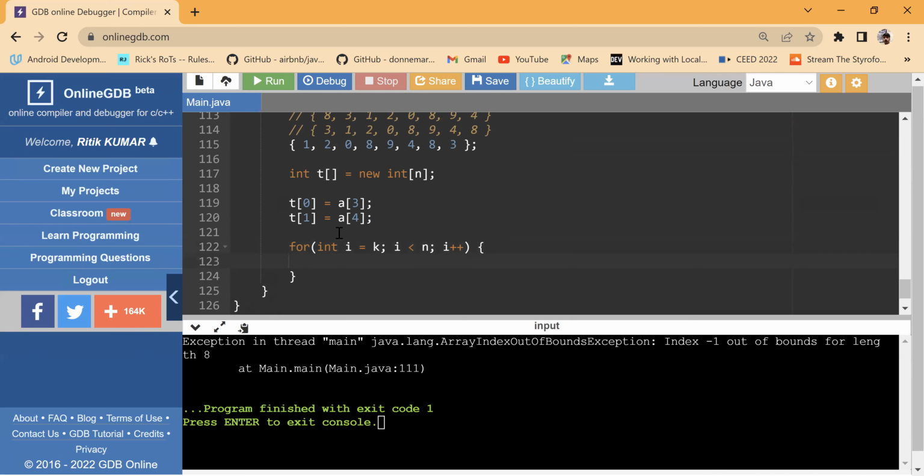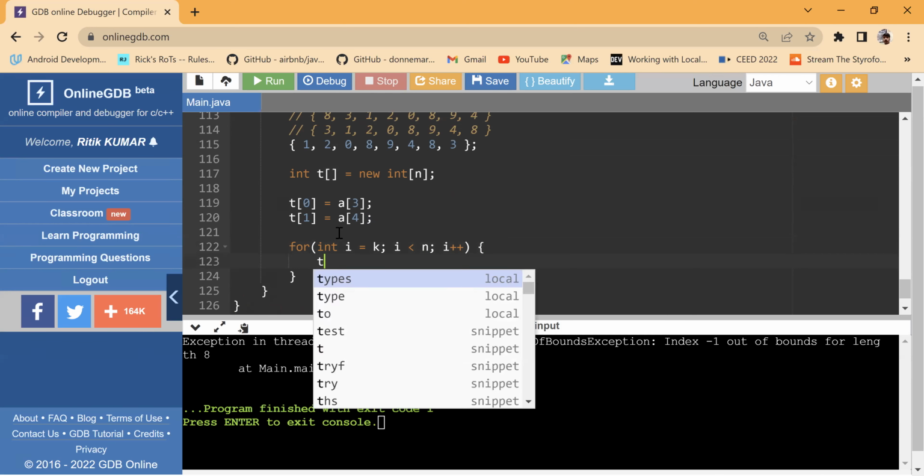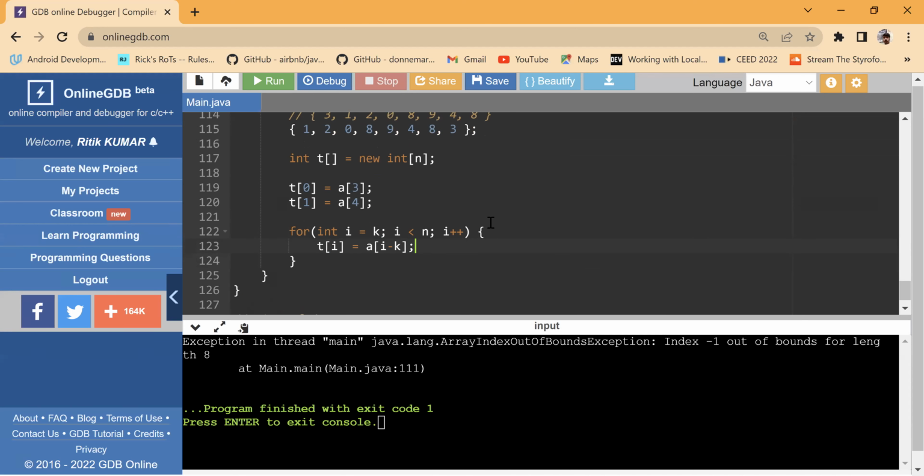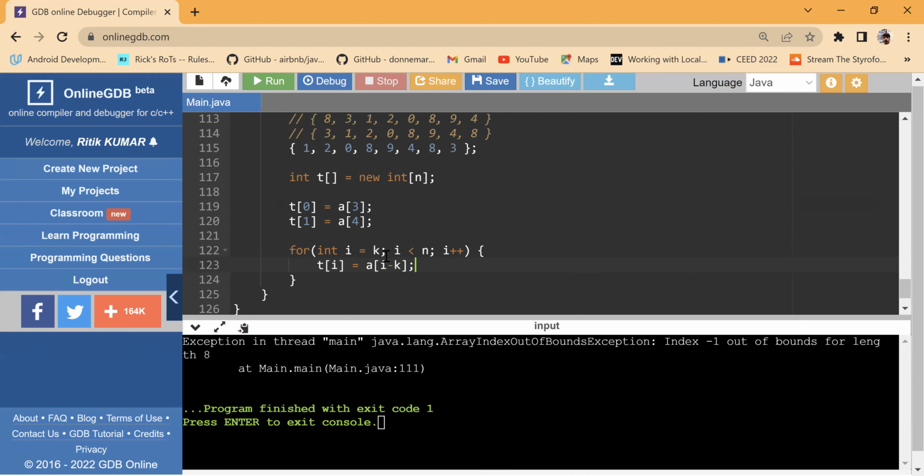At every point, I want to do t of i minus k equals A of i. Why i minus k? Yes, sorry, I wrote it wrong. It is t of i minus k equals A of i. First, I want to find out t of 0, right? So 3 minus 3 is 0.